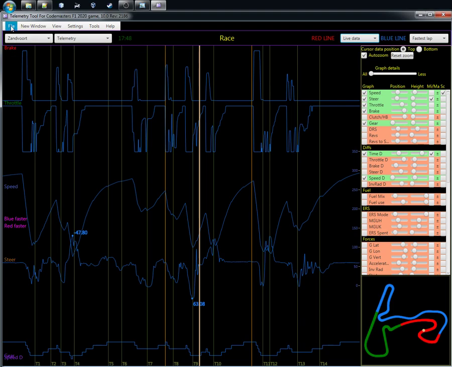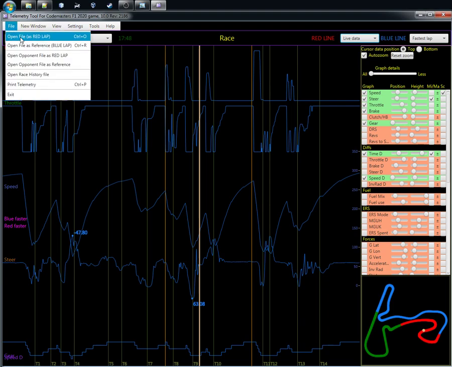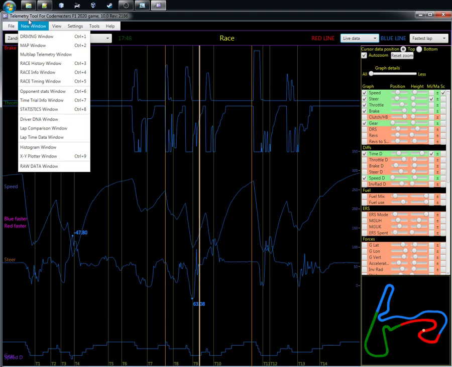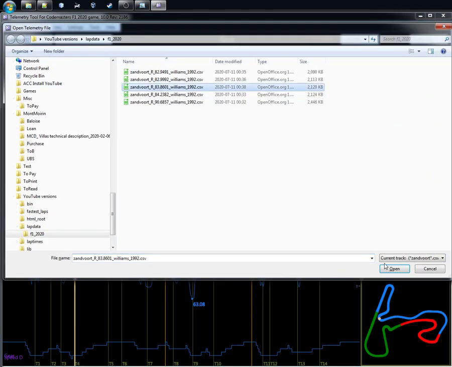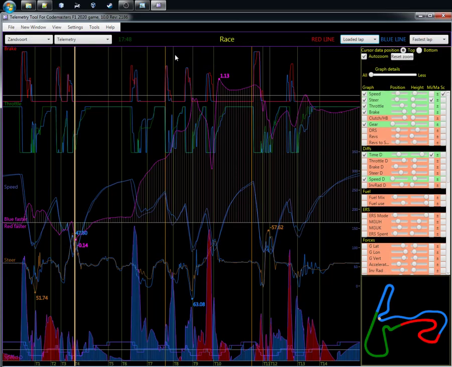So you can load these laps. There's the file option, where you can load a file as a red lap. You can also load the reference lap. With Formula 1 2020, you can also load the opponent lap. I was thinking also with ACC you can load an opponent lap here. And so I'm actually now going to load a lap here. So we get the red lap.